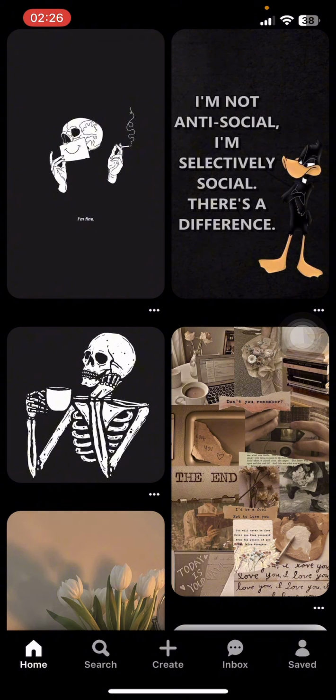First, open your Pinterest app on your phone. If you don't have the app yet, you can get it from Google Play Store or the Apple App Store. Once you do that, launch the app, enter your login details and log into your Pinterest account.